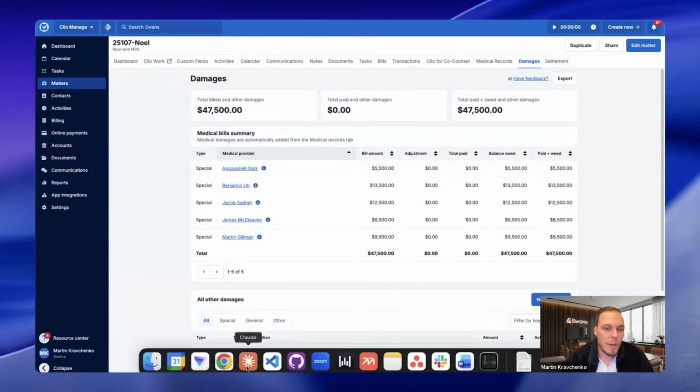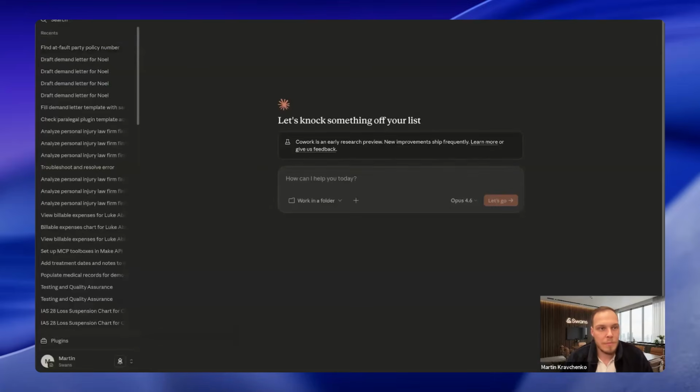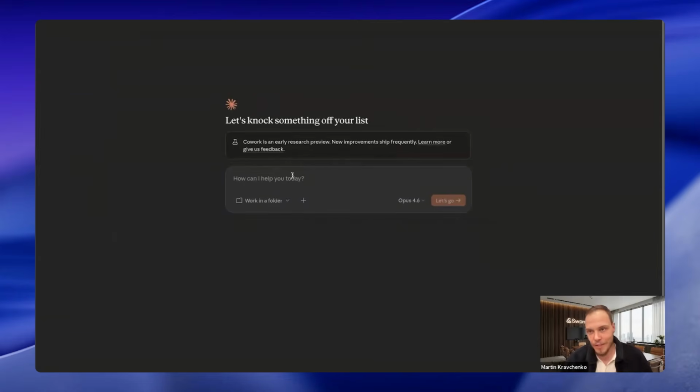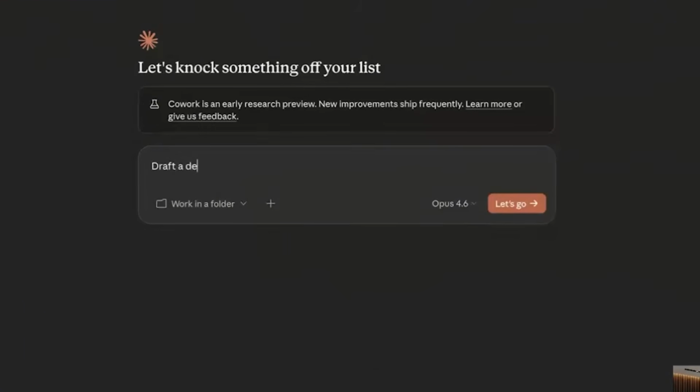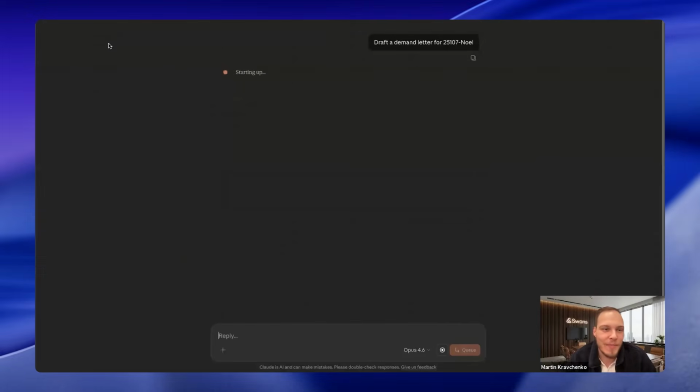So we're going to open up Claude Cowork. That's just a normal version of it, $25 a month. And we're going to ask it without downloading any of the case details. So I'm operating within a temporary folder. It has nothing in here. I'll select Opus 4.6 and I'm going to say draft a demand letter for this matter number Noel. Okay. Let's go. No more input provided.